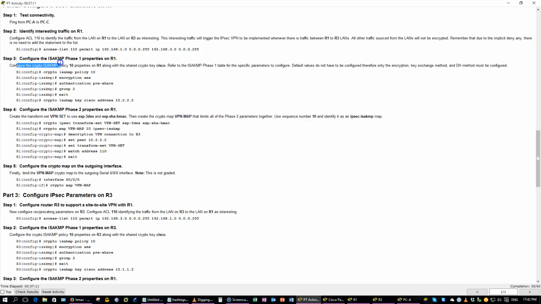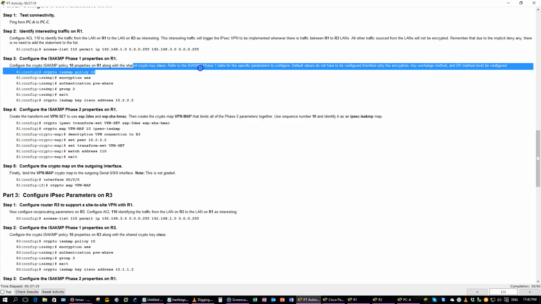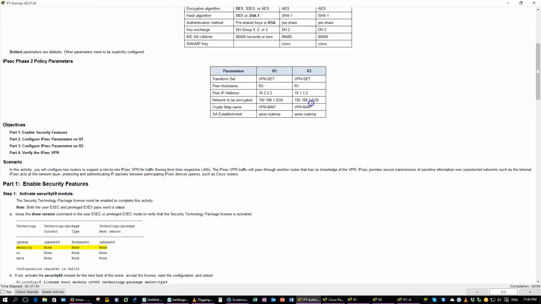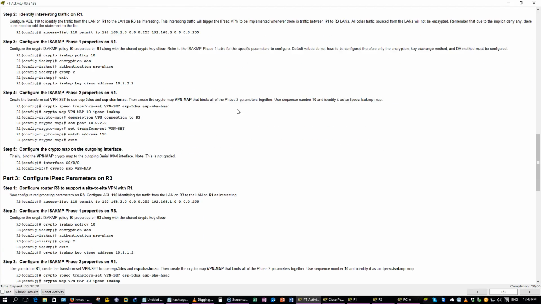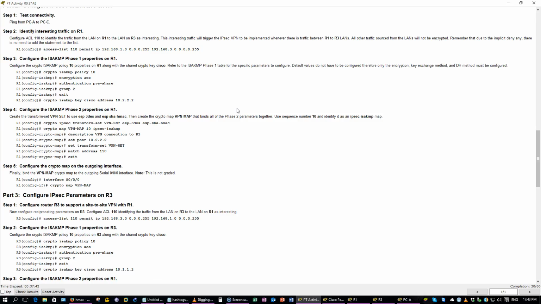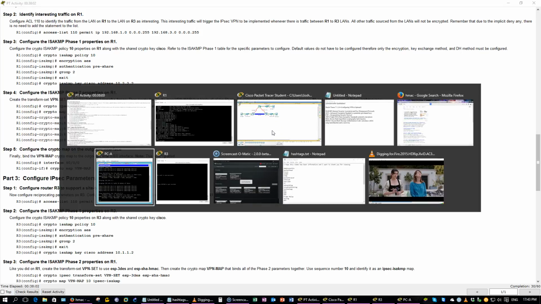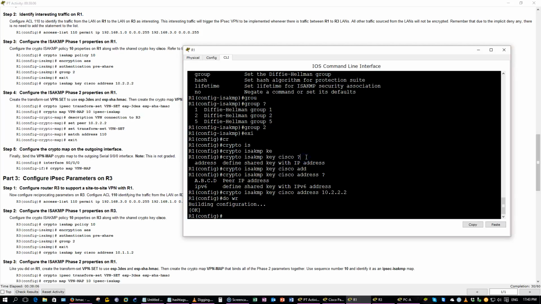Configure the crypto ISAKMP policy 10 properties on R1 along with the shared crypto key. Refer to the ISAKMP phase 1 table for specific parameters to configure. Default values do not have to be configured, therefore only the encryption, key exchange method and the Diffie-Hellman method must be configured. You don't really need to look at this at all because this Packet Tracer actually tells you step by step every single command. The reason being, once again, I reiterate, on the CCNA exam, you will have no VPN IPsec configurations. And I only encountered one question, which is what are the benefits? The cost and scalability were the answers. So all that other stuff is just for your information.